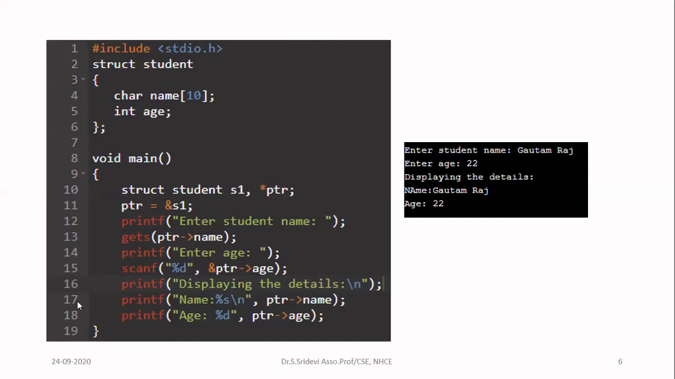So now you have to give ampersand here. What we are going to access here is the age. So first write the pointer variable PTR, then write the arrow operator and then age. Okay. Now I obtained the details from the student user.